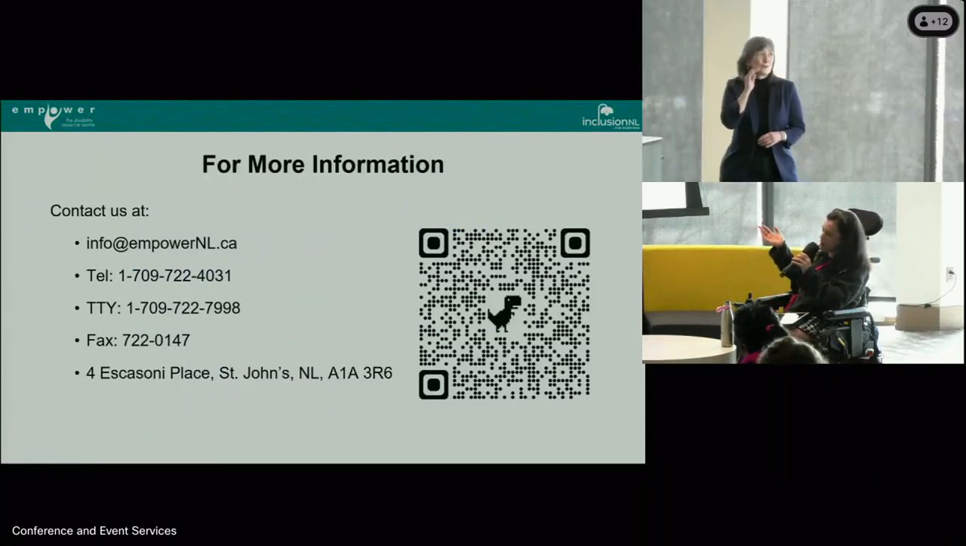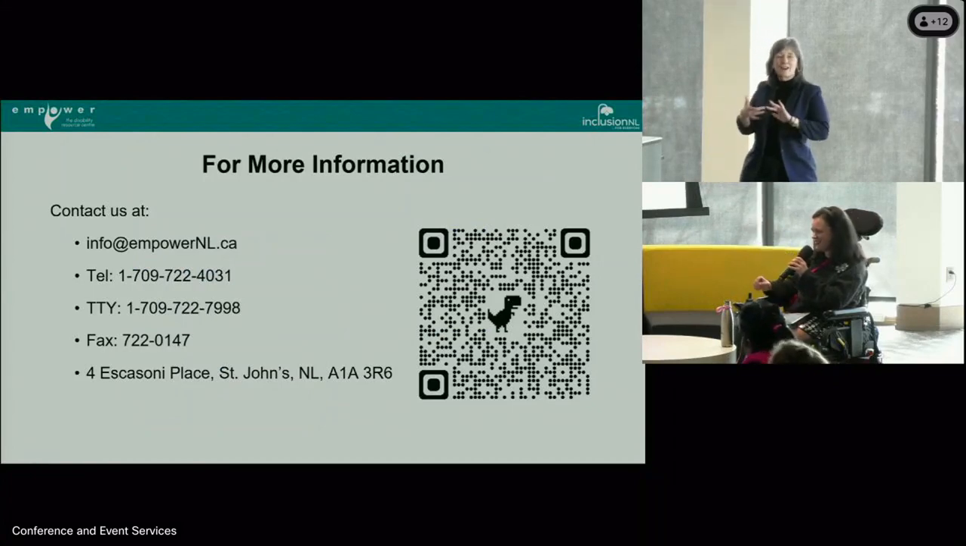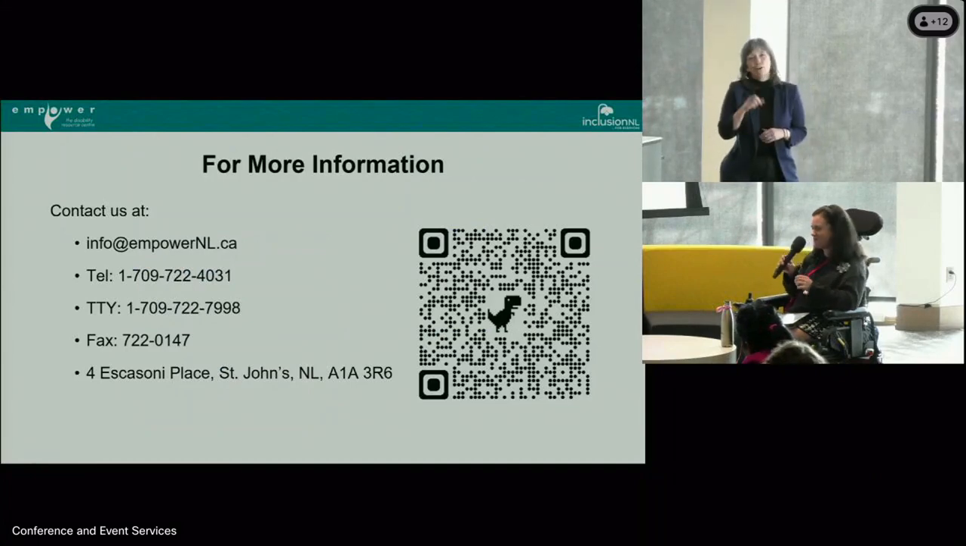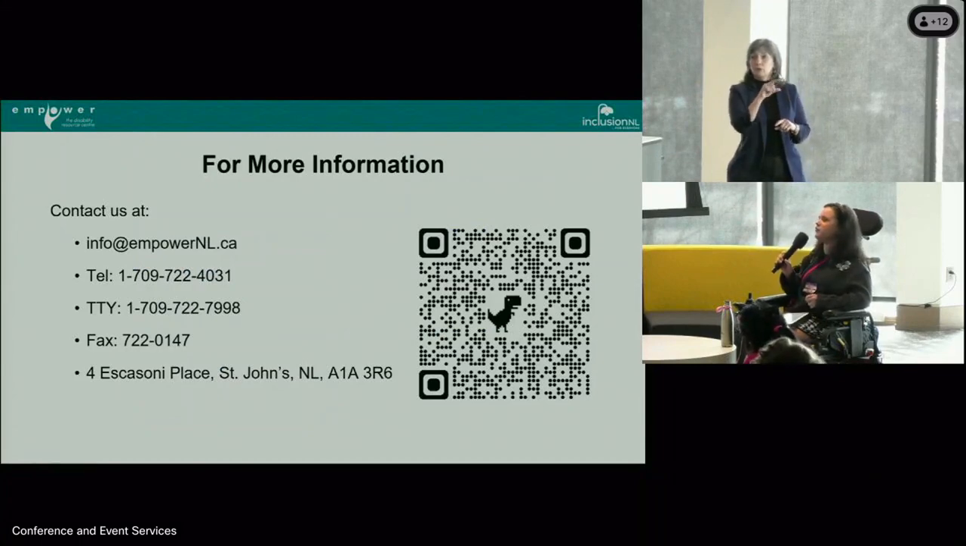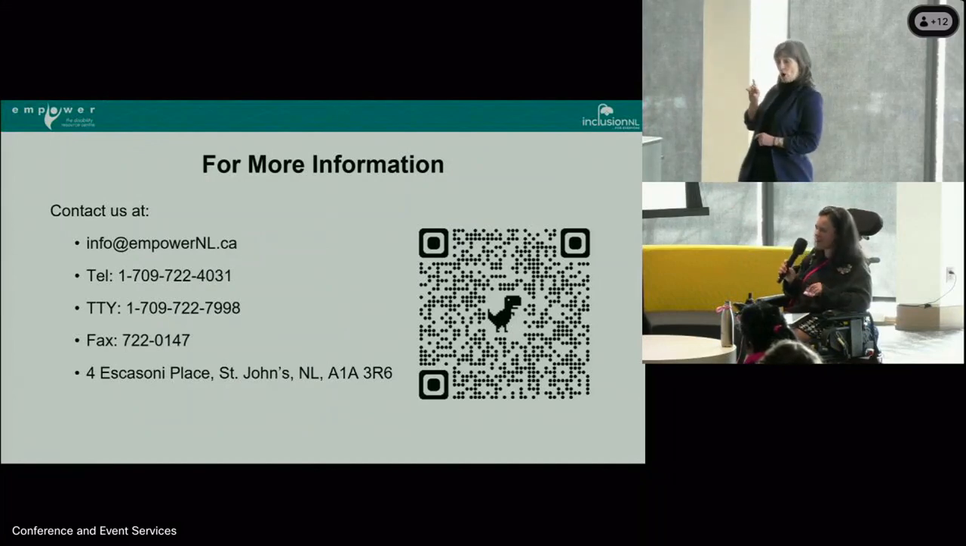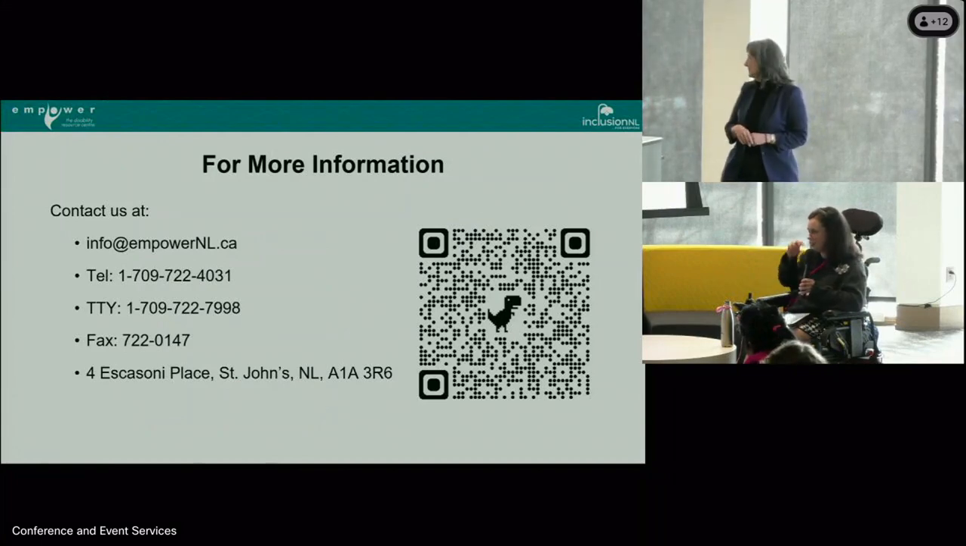Or if you need more information after, contact Empower. Her number's all over Google. And that's the QR code again, just in case. If you ever need a QR code, call Molly. That's not me, that's Google.